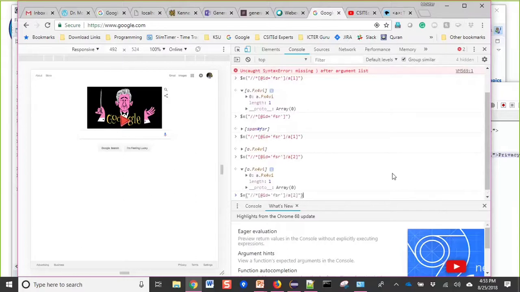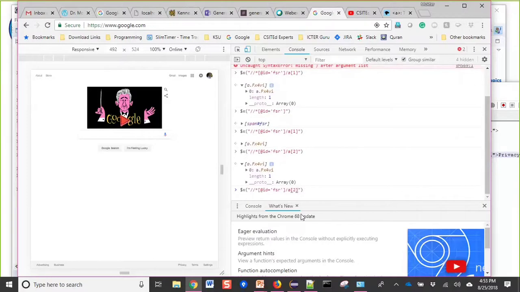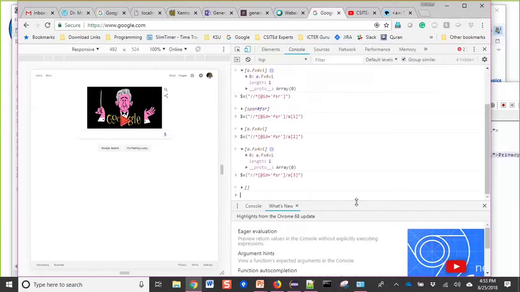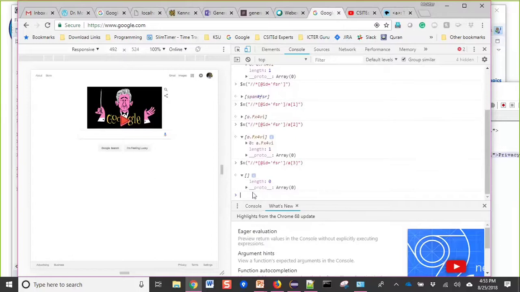Then for the third element, what do I need to do? Kamal, can you tell me? I want to build the third element. Replace number 2 with 3. Yes. Thank you. Okay. Then it is showing me an empty, right? I'm not sure why. So this has length 0. That means it could not detect the third element. I'm not sure why it did not detect the third element.